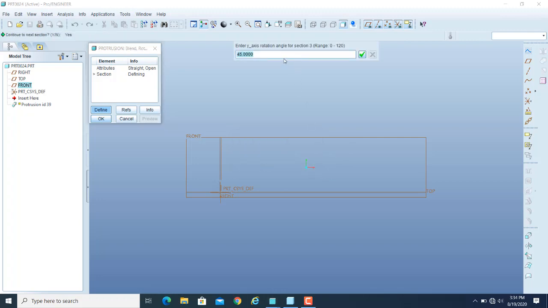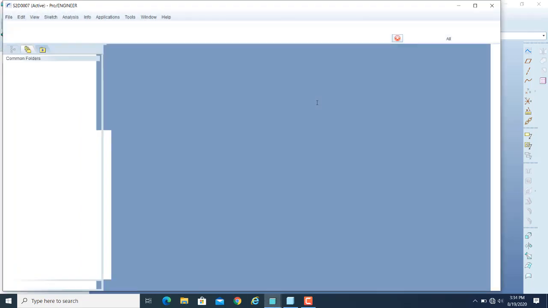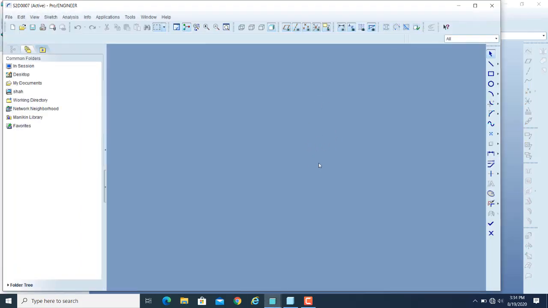Now it will ask you to enter the angle in between the second and the third. In between the first and the second section, the total angle of rotation was 45 degrees. Let it be 90 degrees. I will double it. And the rest of the methodology remains the same. It will again take you to the subsketcher, here you can sketch your profile.